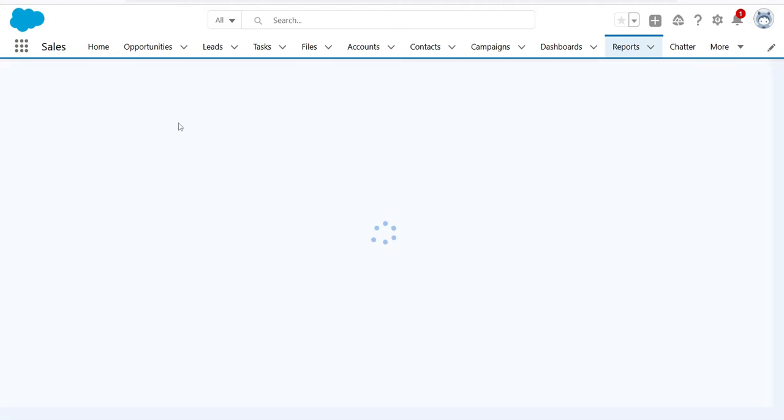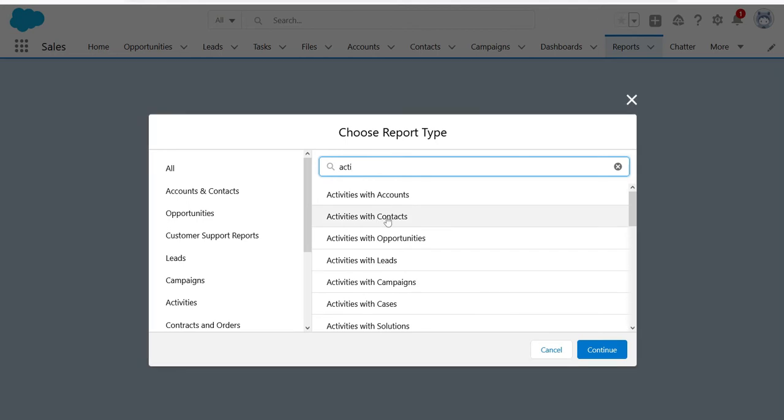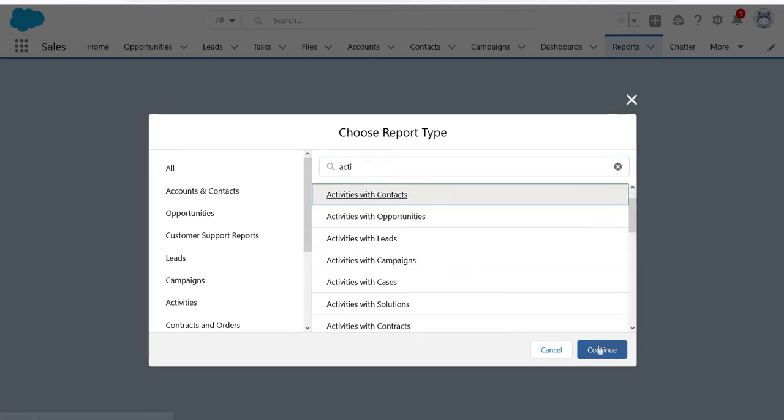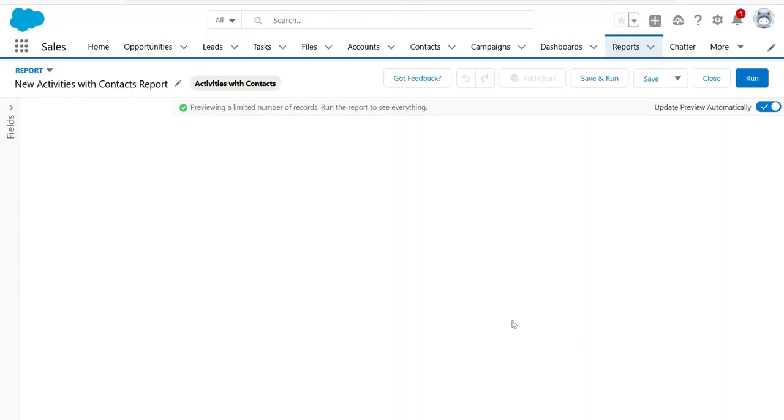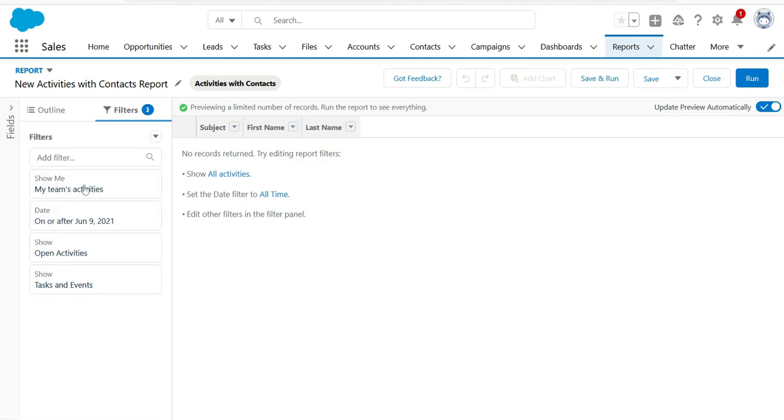Type in Activities. And because we're talking about contacts, we want to choose the Activities with Contact selection. Click Continue. And pretty much we have the shell or the skeleton of our report. However, there's no data showing. So to show that, we would click Filters and make a couple of changes.